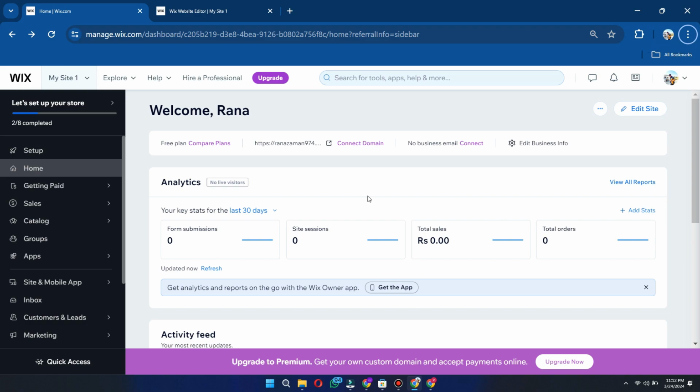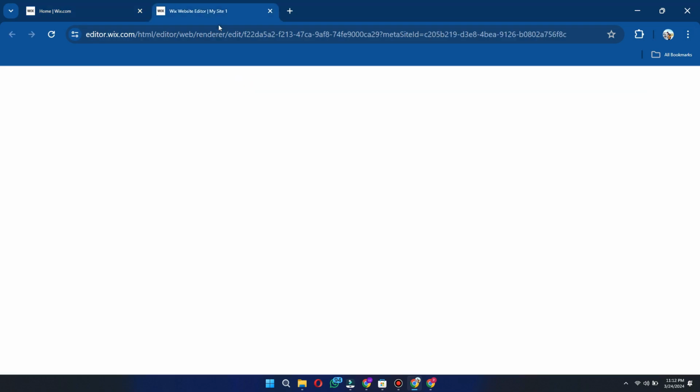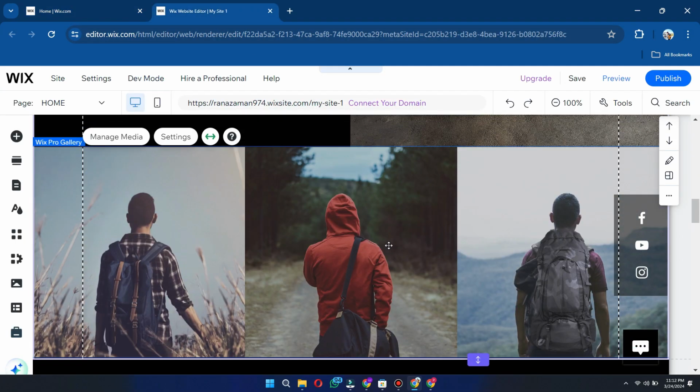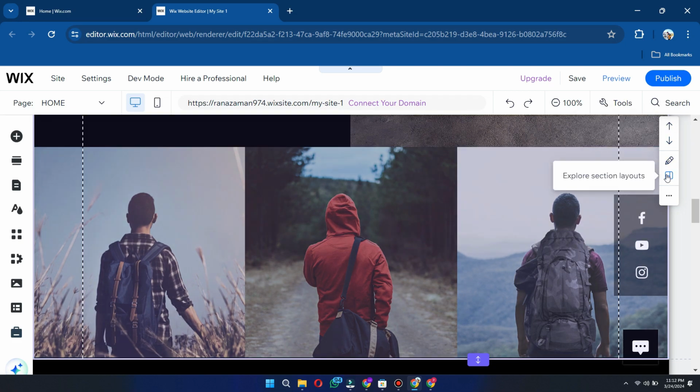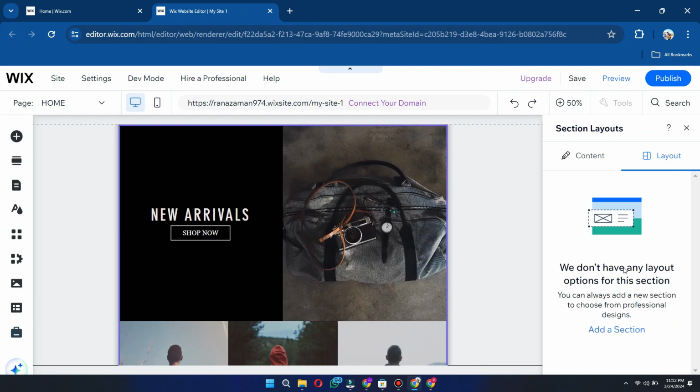So here I'm within the Wix dashboard and I've just clicked on Edit Site, which has taken me to the Wix website editor. Right here I've just added this template as an example. If we want to add columns, just click anywhere on the welcome screen itself and you should be able to see this Explore section layouts. After that, click on Add Section.